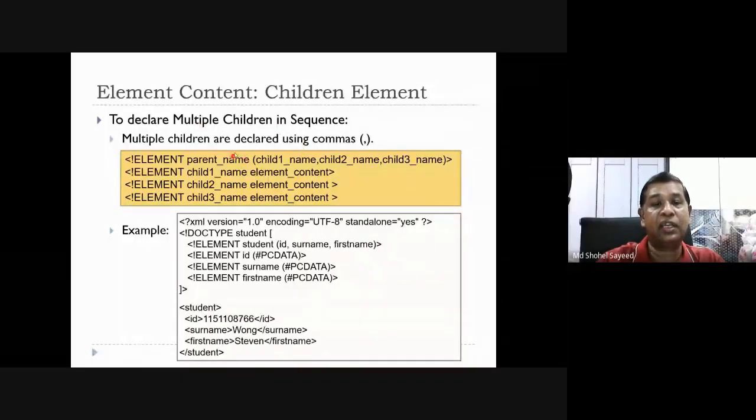Next example, declaring multiple children in sequence. Multiple children are declared using commas, similar to the previous example, but here multiple children means we need to use commas to separate more than one child. Look at the example. Element, parent element name, child 1 name, child 2 name, and child 3 name. So use commas to separate them, and you can use this declaration for multiple children.